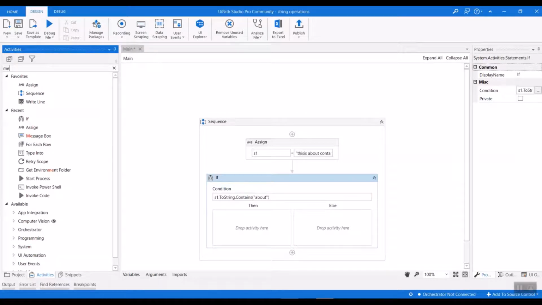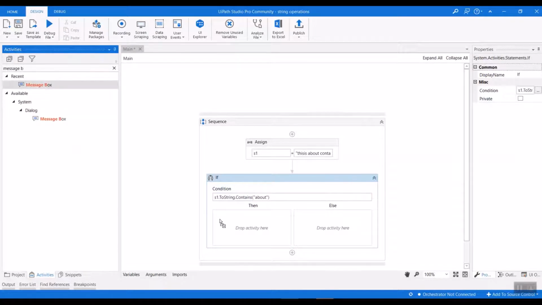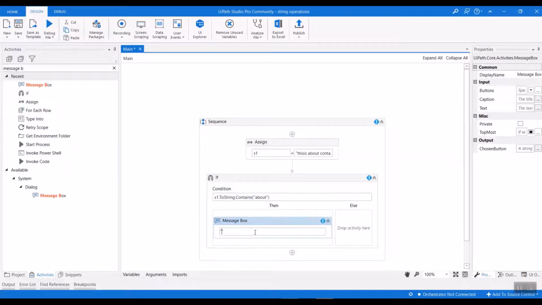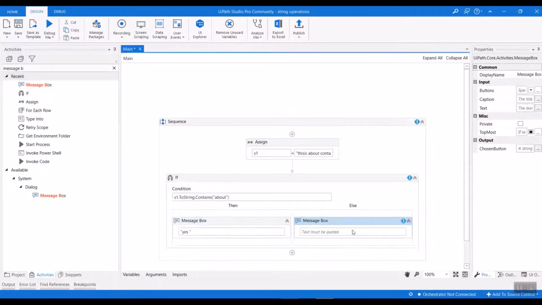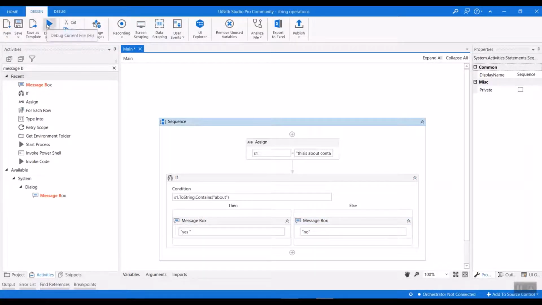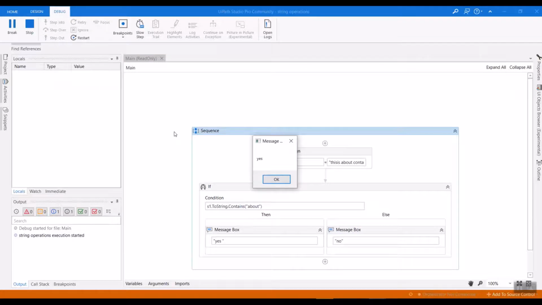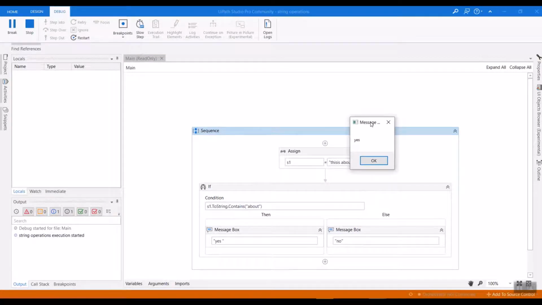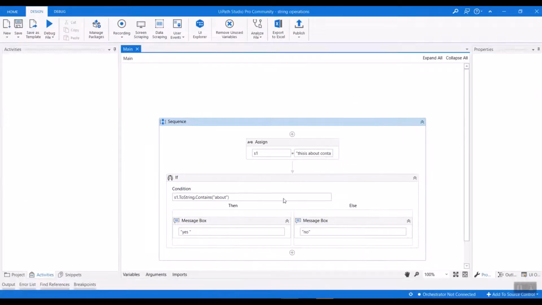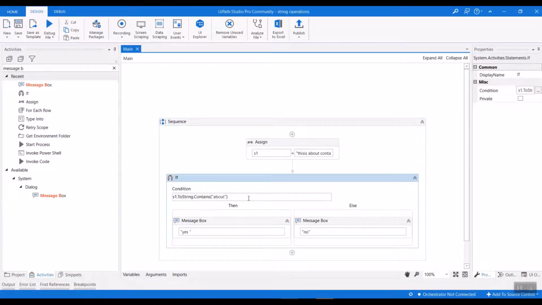So just give a message box to see whether it's working fine or not. Yes, it's there. No, so just try it. Yeah, it means the string s1 actually contains the word "about". So contains is done. So let's check it for equals.